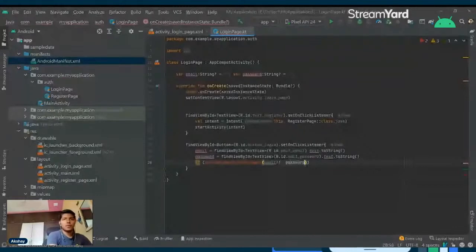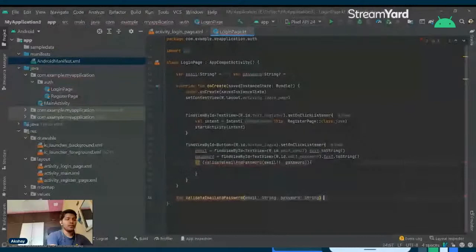Validate email and password. Over here we can give email, and its data type will be string. Then there will be password. Its data type will be a string. And in return, we are going to take boolean. So over here we are going to mention that we're going to take boolean in return. So yeah, that is the whole function.